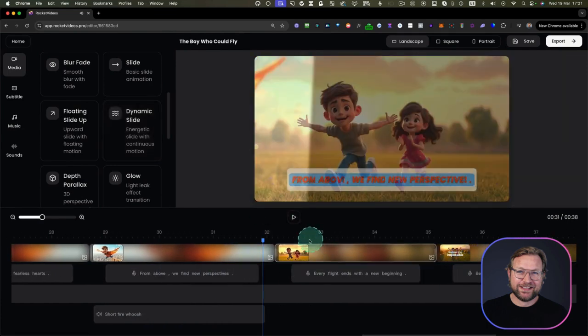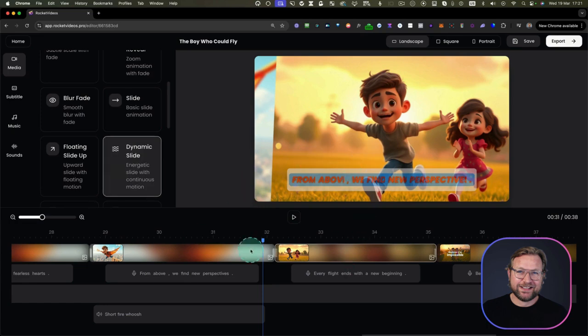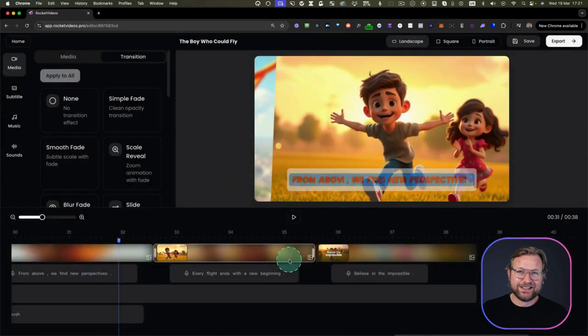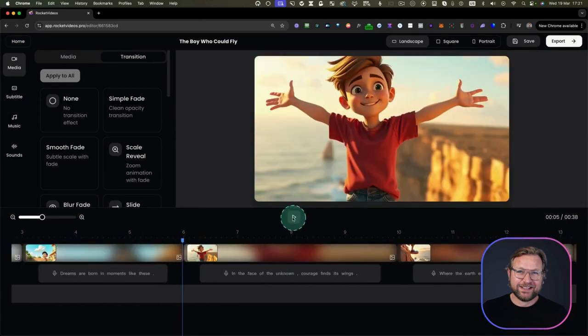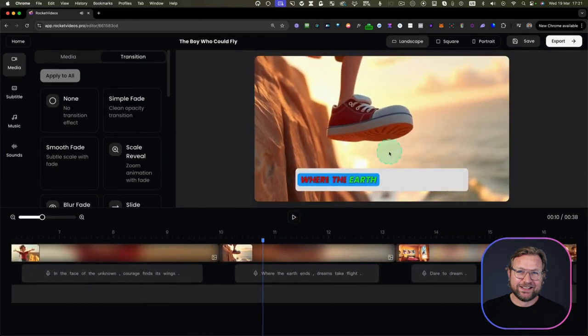So for each slide, you can add an animation. But you can also say, for example, if you want to add this dynamic slide to all the scenes here, you can say, I want to apply this to everything. And this will be applied to all slides. And now every slide in here will have this effect. So when we play this video here, "In the face of the unknown, courage finds its wings. Where the earth..." It now has all the same effects.